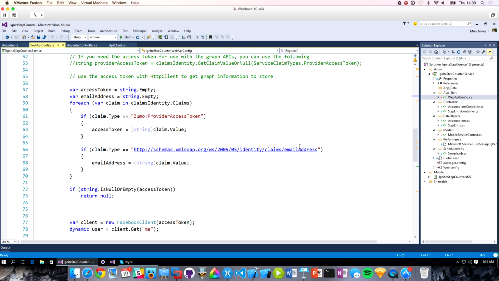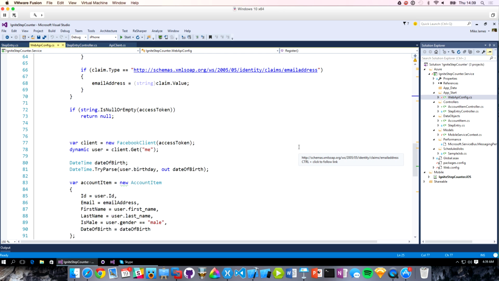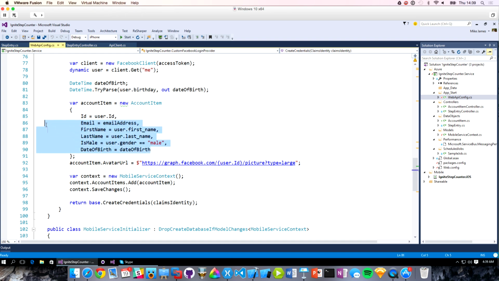So you can see here, if the claim is the email address, I'm going to set email address to be the claim.value. We want that to be a string, naturally. But then I go ahead and create the user. So we've got the user ID, which is their Facebook GUID. We then get their email address, their first name, their last name, their gender, and their date of birth. And we put this all within a table. And then any step counts that occur on iOS or Android are linked to the user so that we can go in and see individual people. So we can look at your email address and we can say, you know, you've taken 10,000 steps today, or you've taken 5,000. You're 50% of the way there.